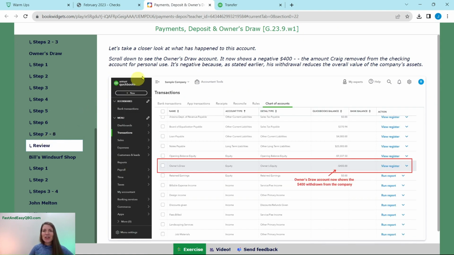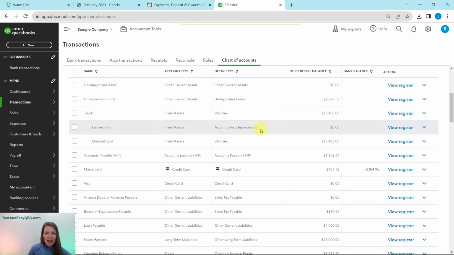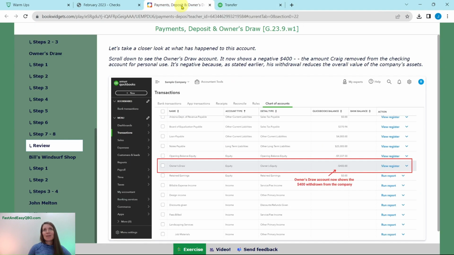So let's take a closer look at the account and see what happened. We're going to scroll down to the owner's account and see what that did. You only need to scroll down a little bit. It's not all the way at the bottom this time. Here it is, and you will see that negative 400. And the reason it's negative 400 is because, again, it's not an expense. He is just reducing the overall value of the company's assets. So that's why it is showing as a negative. It's because of that withdrawal part of it.